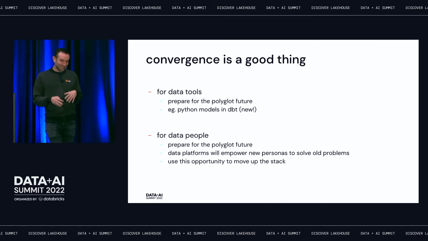But for the data people in the room, not the vendors, but the data engineers and scientists and analysts, again, it's the same message. We've got to prepare for the polyglot future. And again, it's not really about the language. It's about the workload. In the same way that we saw analysts going from Excel to SQL and version control, I think we're going to see this arc continue.